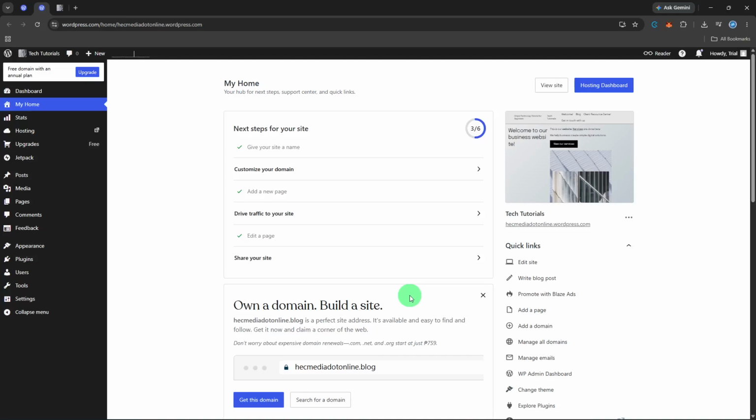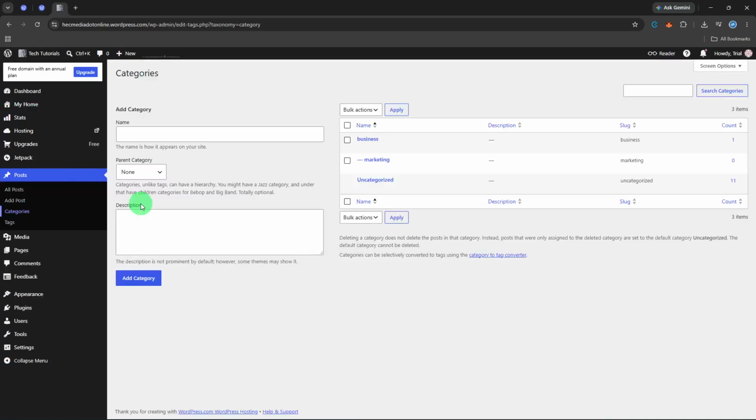Today I'm going to show you exactly how to change a parent category in WordPress. We'll move marketing out from under business and put it under technology. I'm on the login page now, so I'll type my username and password. Now I'll click login. Once the dashboard loads, look at the left menu, hover over posts and click categories.